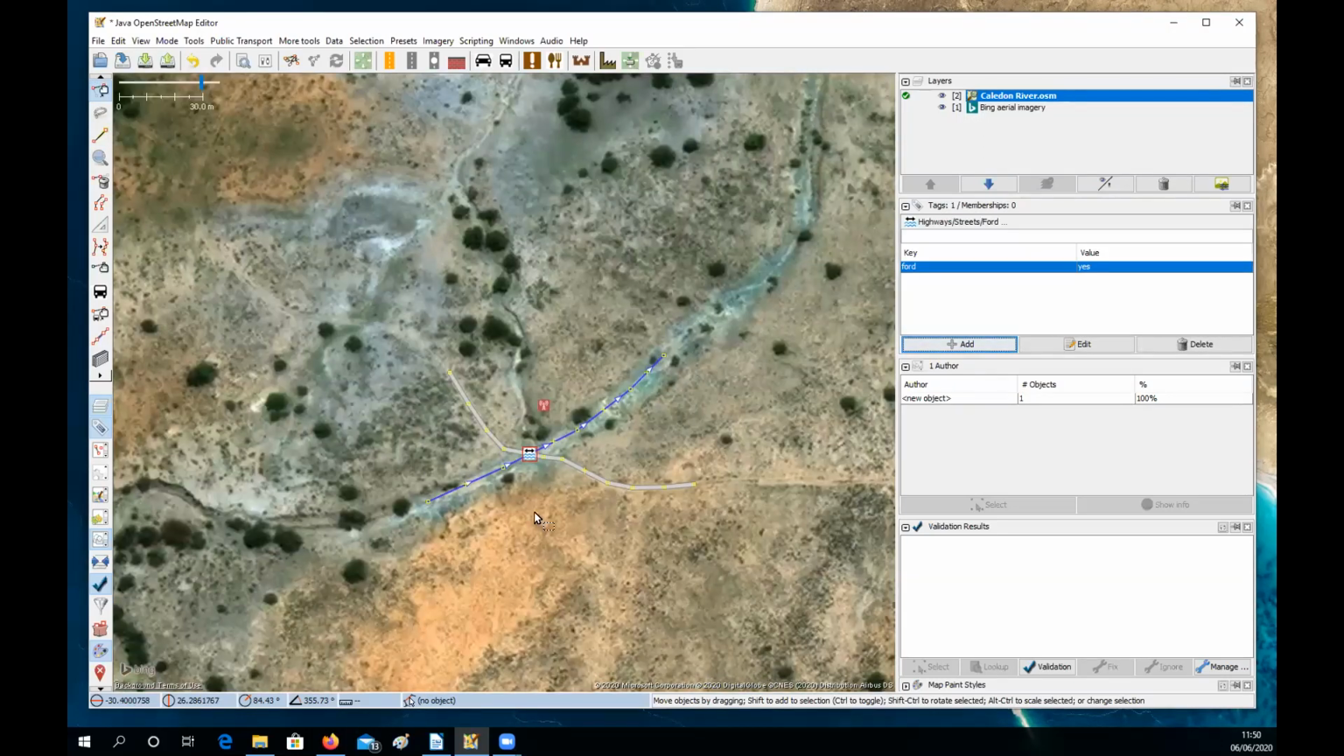Now those are the three ways of showing waterways crossing roads, or roads going over waterways, or waterways going under roads. And that is very important for both routing and for people to understand whether the weather conditions will allow them to get through or not.